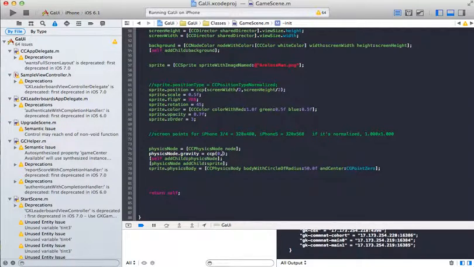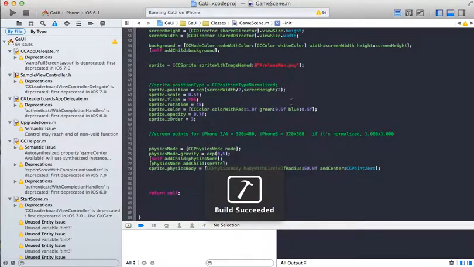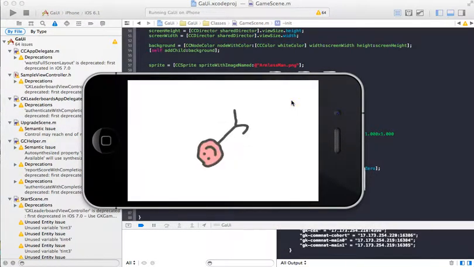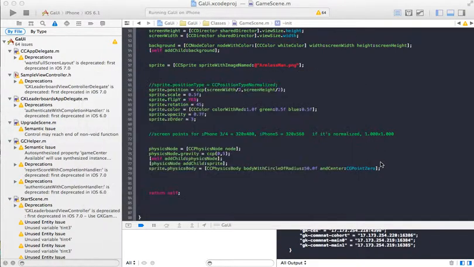Now let's move it up a little bit. So now it's moving up faster and faster and faster. And there you go. That's all it is. That is adding gravity to your sprite.